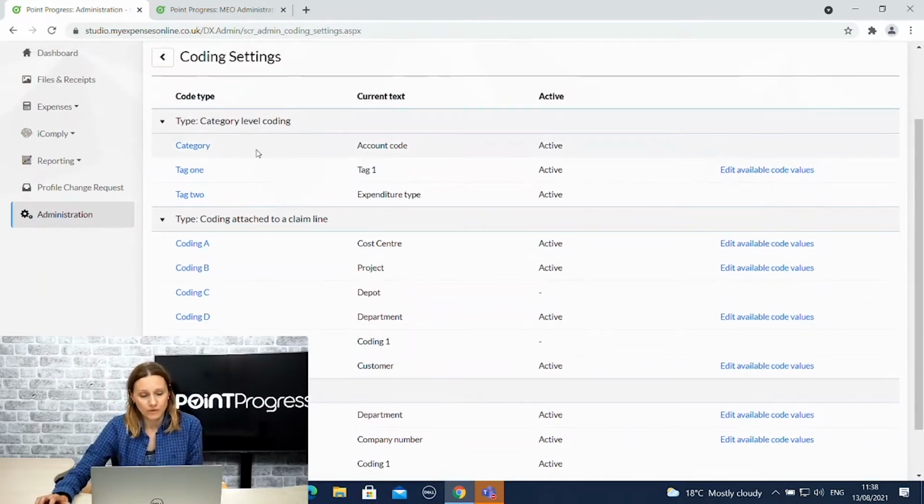The coding which you can add to a category might be an account code. The wording here really depends on the wording you would like to have. It can be a nominal code, it can be a code, or a product code, anything like that. So those three codes here under the category level coding will be available whenever you create a category.